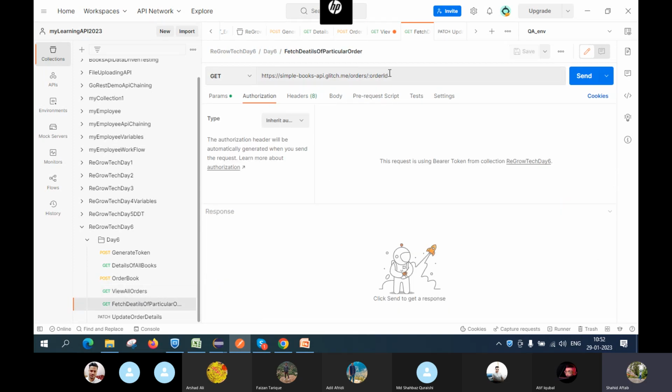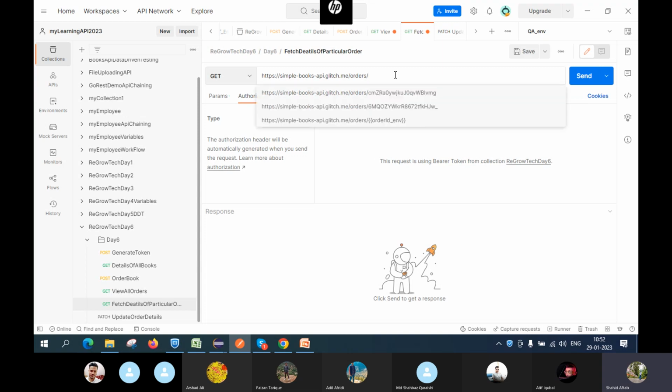So here I need to give the order ID, because if I want to get the particular order ID, I need to give the order ID. Correct, guys? I need to give the order ID because I want to see a particular book, order book. For that, it is not possible to hard code. So I have made that one as variable.